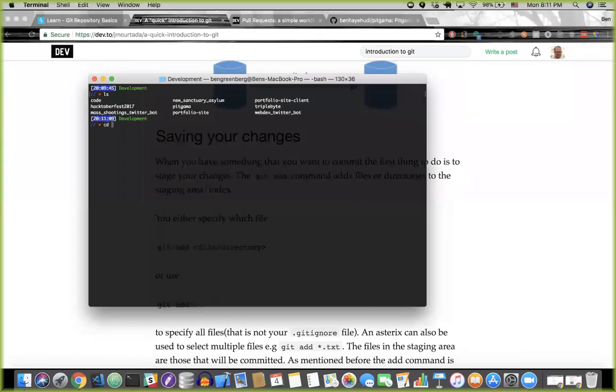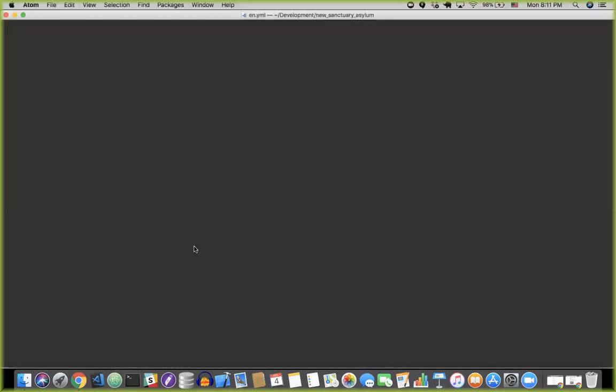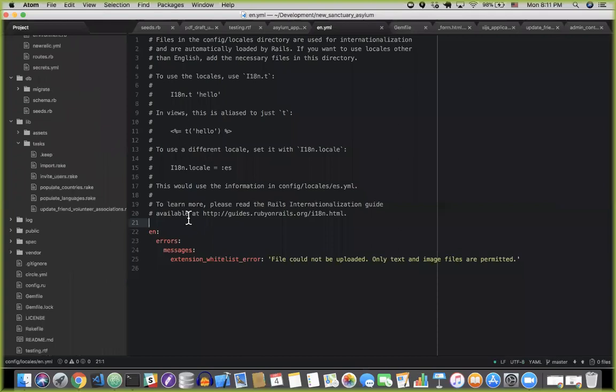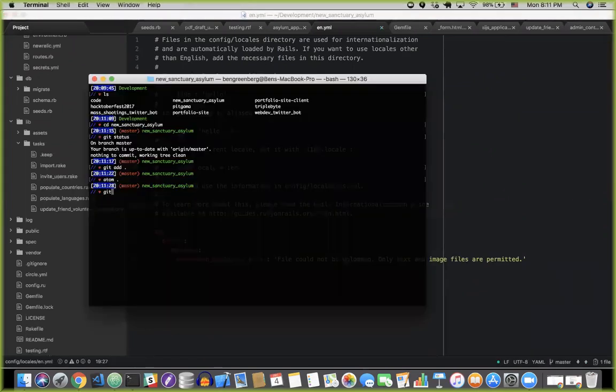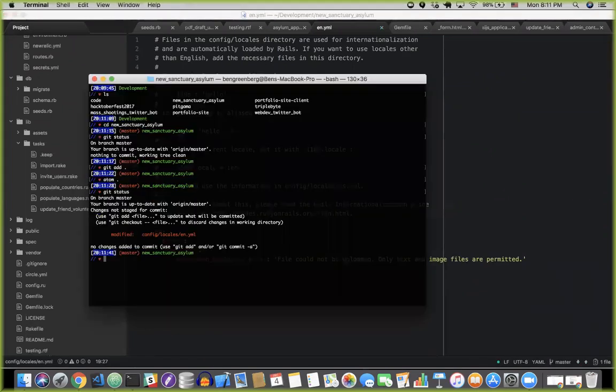So let's see here. If we go into, let's say, this project, I haven't changed anything here, so I could do git add dot, and it's not going to add anything because there are no modified changes. But let's say, just for a second here, I open up the repository and I make a really minor change, and then we type git status. You see the difference there?